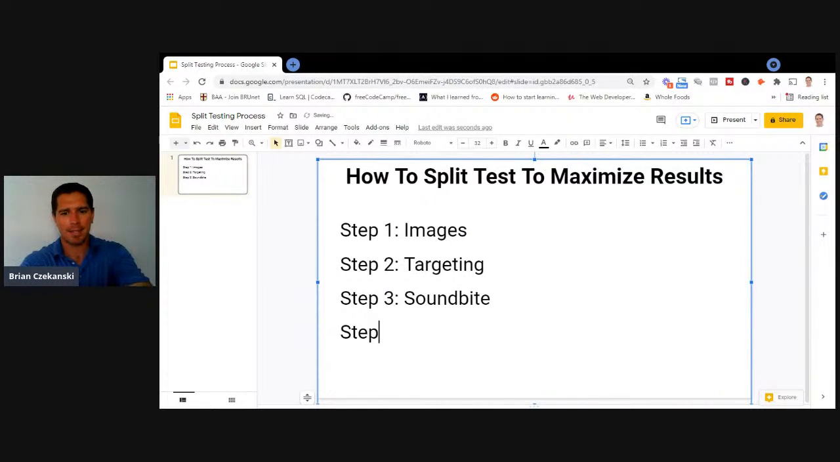Another one that you can easily test is the headline. So the headline is just the characters just below the image. So again, that's another great way to stop their scroll. If you've got the right image and the right soundbite, a headline can be another great way to test out one versus another.